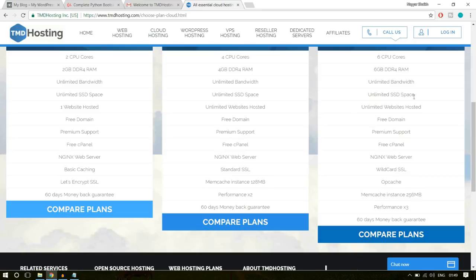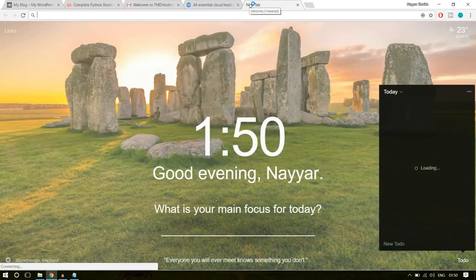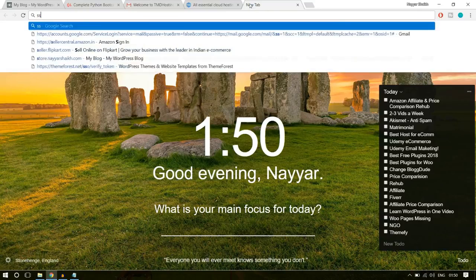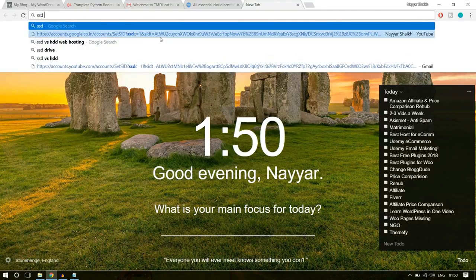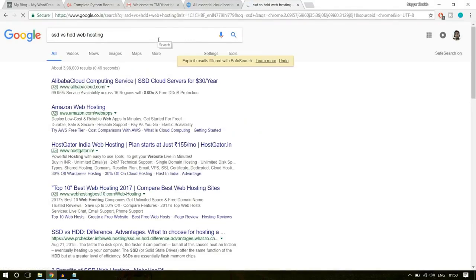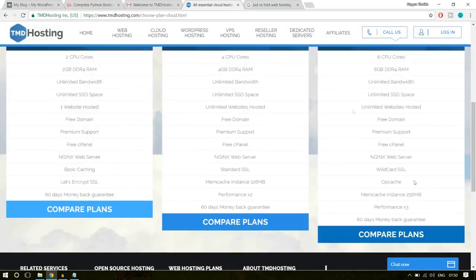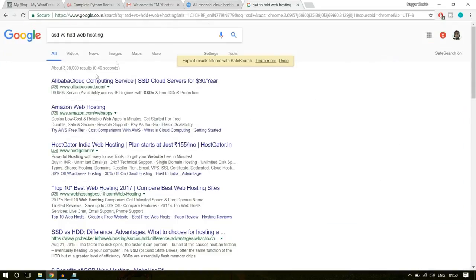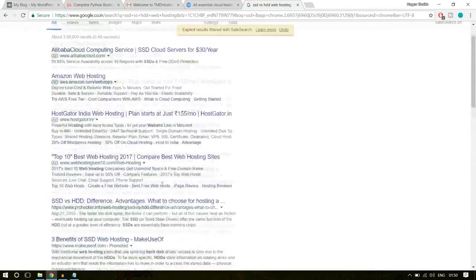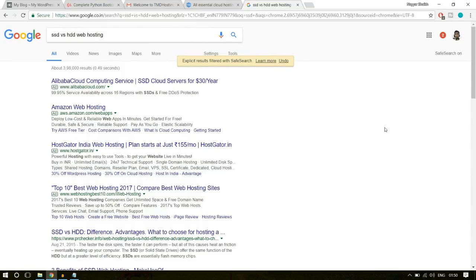Now there is a lot of difference between SSD and HDD. Most of you must know this; it is very basic. But if you don't know, you can open a new tab, go to Google, and type in SSD versus HDD web hosting, and you'll get a fair idea about the difference between the regular HDD and the SSD that we are getting over here. You can read any one of the articles or all of them. You'll get a good idea about SSD hosting.